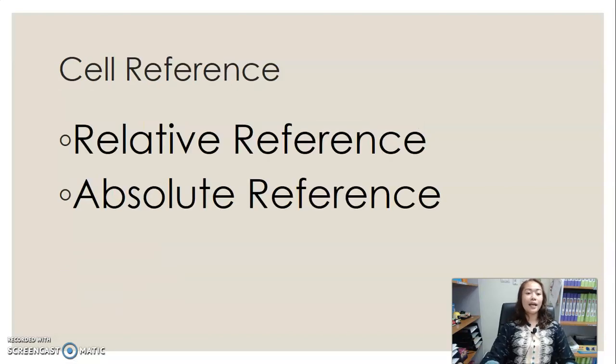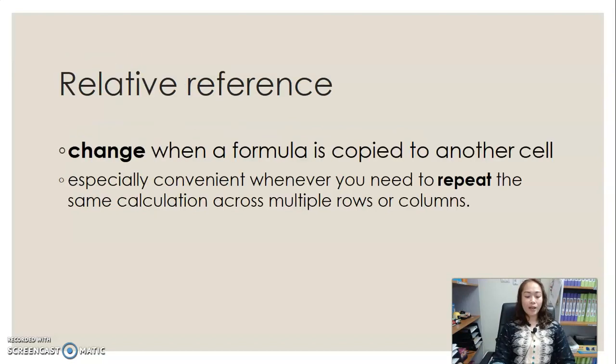Now let's move on with the two types of cell references in Microsoft Excel. When we talk about reference, it means this is the source of information or the cell source when you copy a formula. These are the two types of cell references: relative reference and absolute reference. These two behave differently when copied and filled to other cells. Relative reference changes when a formula is copied to another cell, especially convenient whenever you need to repeat the same calculation across multiple rows and columns.